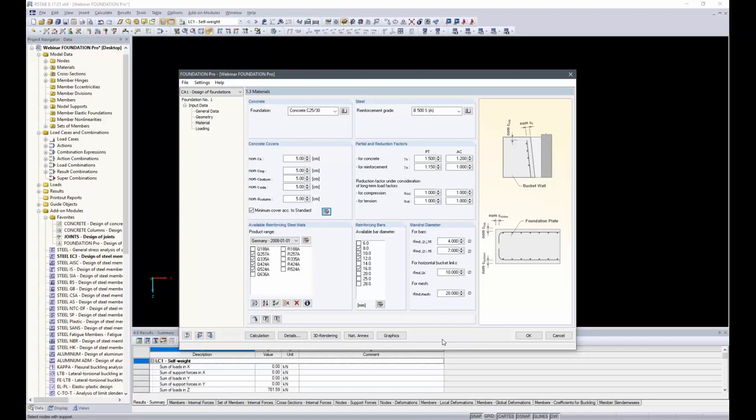The last inputs I want to make in this dialog are for the available reinforcing steel mats and the reinforcing bars respectively. I don't want to use any mats, so I can deactivate them. And I want to use reinforcing bars from 8 to 14 millimeters diameter. And so I'm done with the material, and I'm going on to the loading.